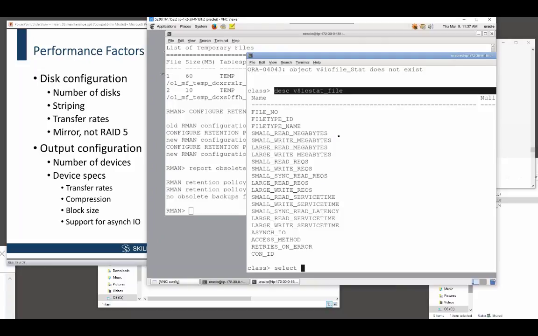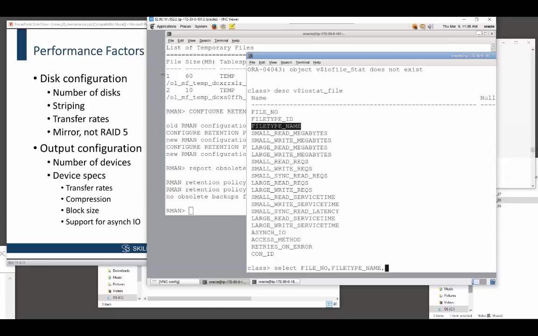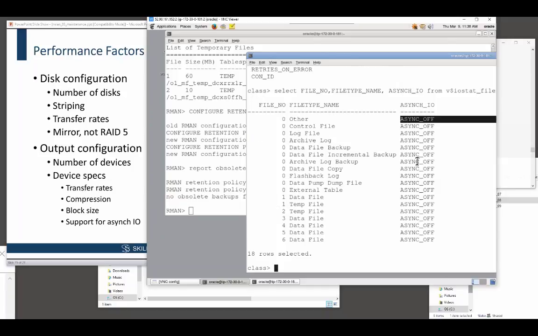So select file number, and file type name, async IO from V$IOSTAT_FILE. Async is off. Our cloud servers have not enabled asynchronous I/O. And that's just something you get with Amazon Cloud Servers. But you can change it.